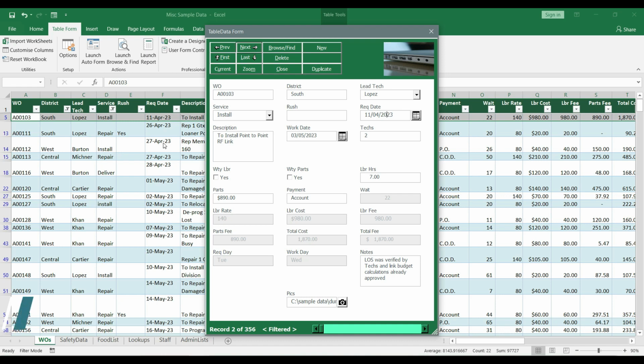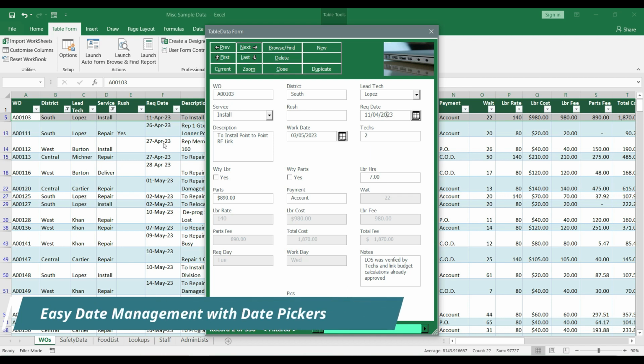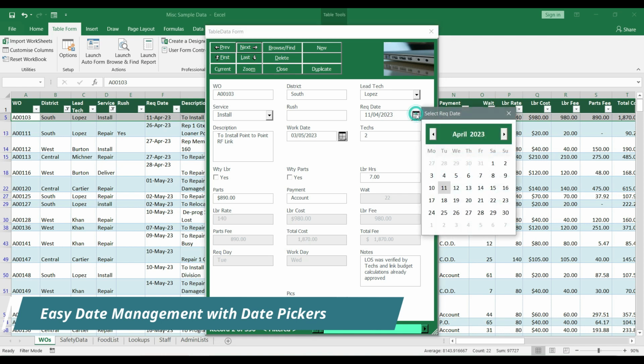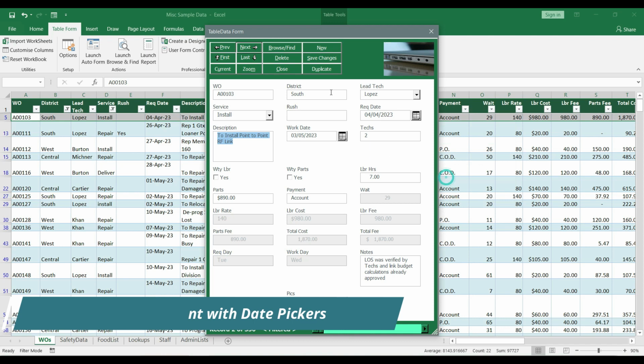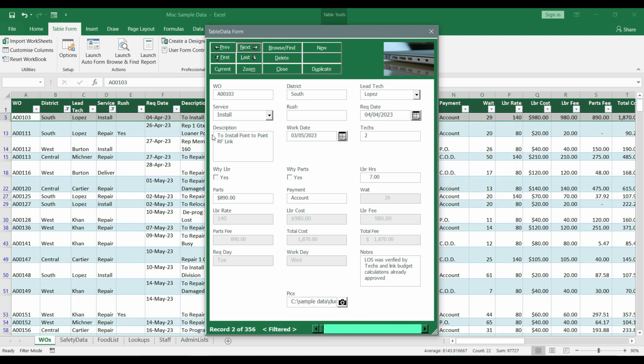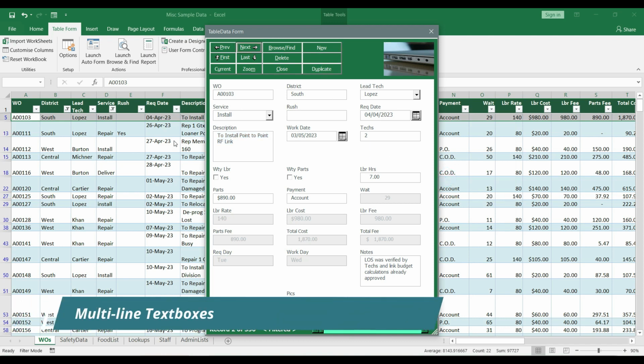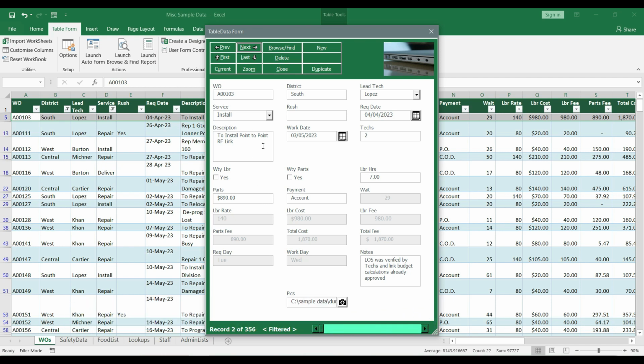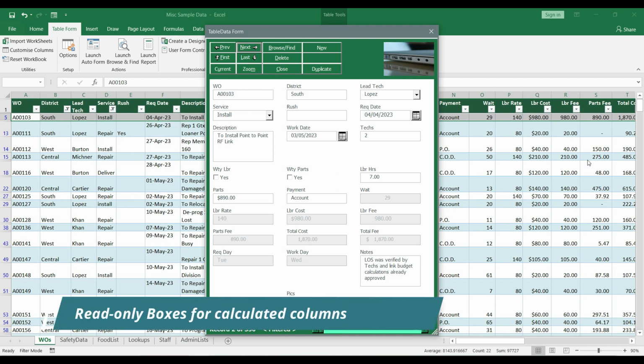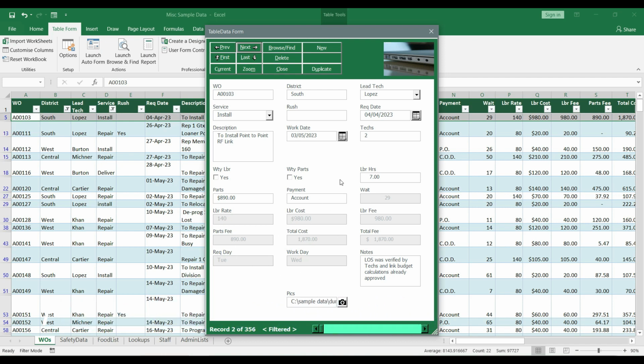For instance, date columns on the table were recognized. These generated corresponding date icons on the form with a date-picking calendar. Columns with a lot of text automatically generate multi-line text boxes. Calculated columns on the table are represented as read-only text boxes. You obviously would not want to override the formulas in those columns.